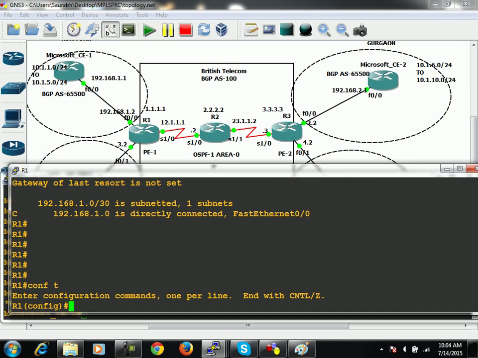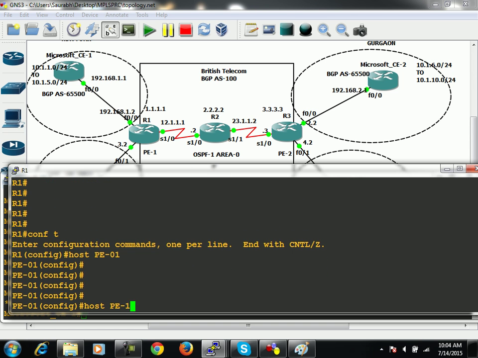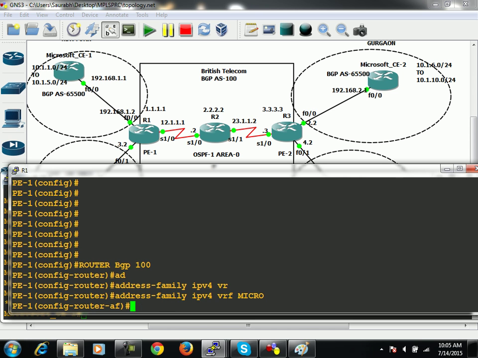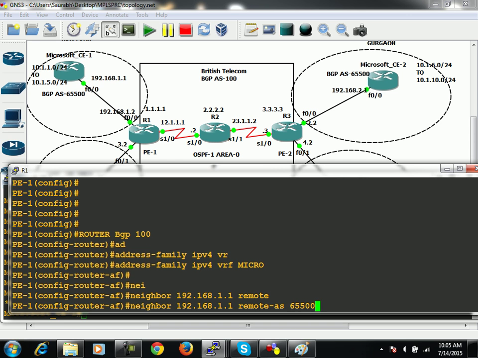Let's move on to PE1. Now here on PE1, where will you configure the neighbor command? Where are you having this neighbor? This neighbor is existing in VRF micro. So you do one thing, say router BGP 100, address family IPv4 VRF, name is what? And then say neighbor 192.168.1.1, remote AS is 65500. That's fine.